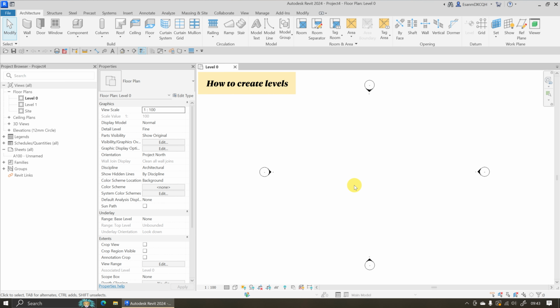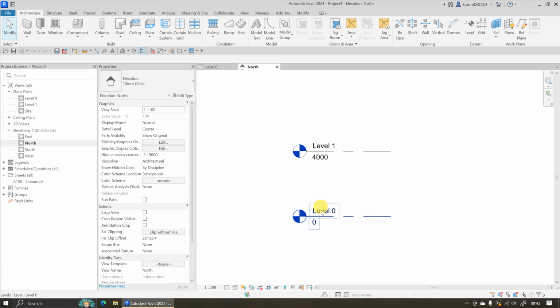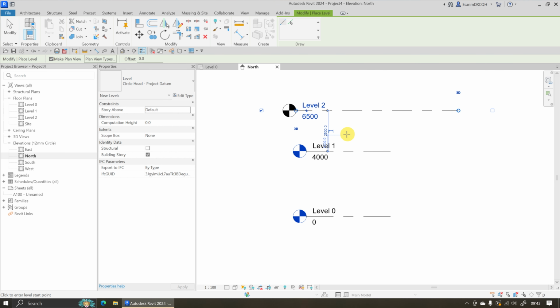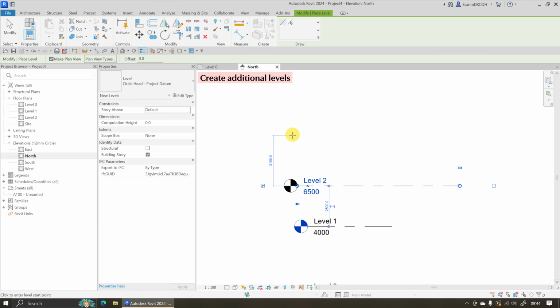How to create levels. Navigate to an elevation view. Click on the Level icon under the Architecture tab. Ensure that Make Plan View is selected. Click once and drag in the direction you want to create the level. Repeat this process to create 3 more levels.